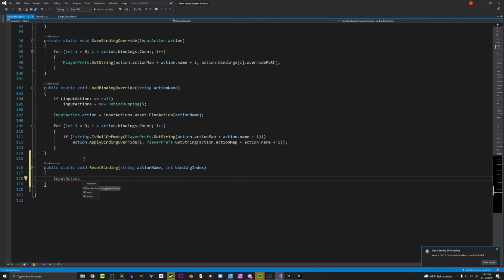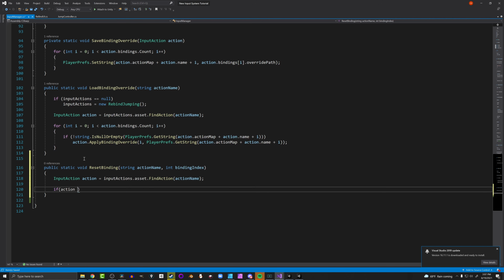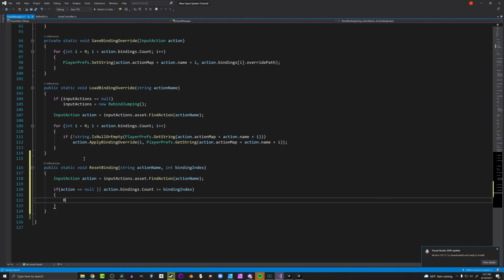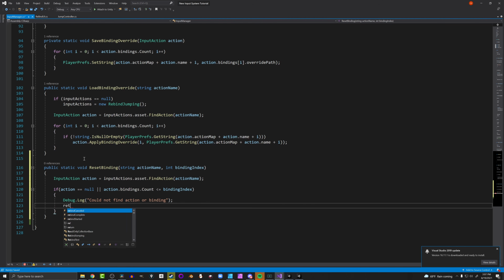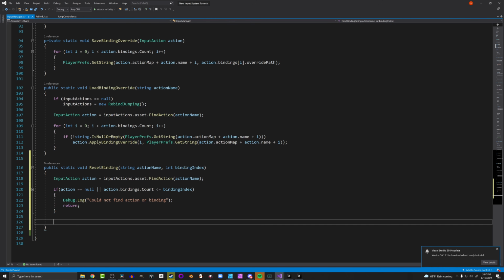So since we're passing in the action name, we need to get the actual action, just like we've been doing so far. So it's input actions asset, find action, we find it by name. And then we're going to check and see if this action is null, or we also want to make sure that the action or the binding index exists. So we're going to do just like we did before and check and see if the count is less than or equal to the binding index. If either of those are true, that means we can't find the binding. We're just going to print you, the developer, a message. Not 100% necessary, but I kind of like to do it. Reminds me, it lets me know something's going wrong.